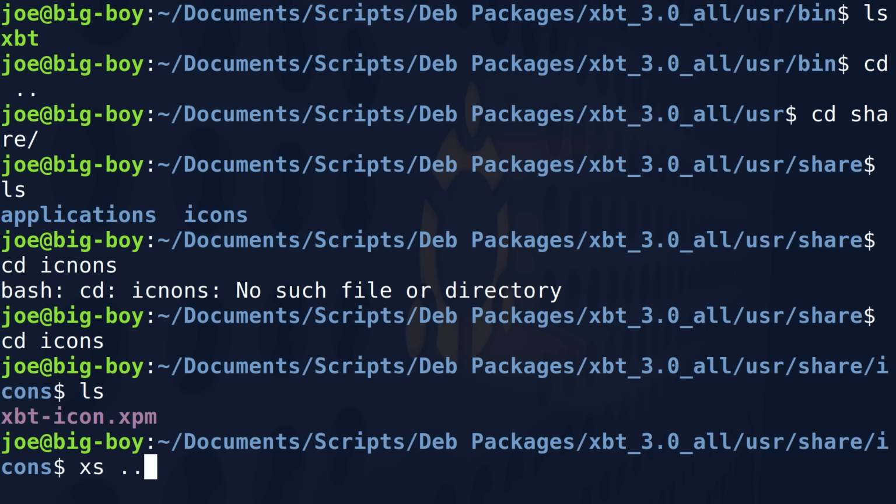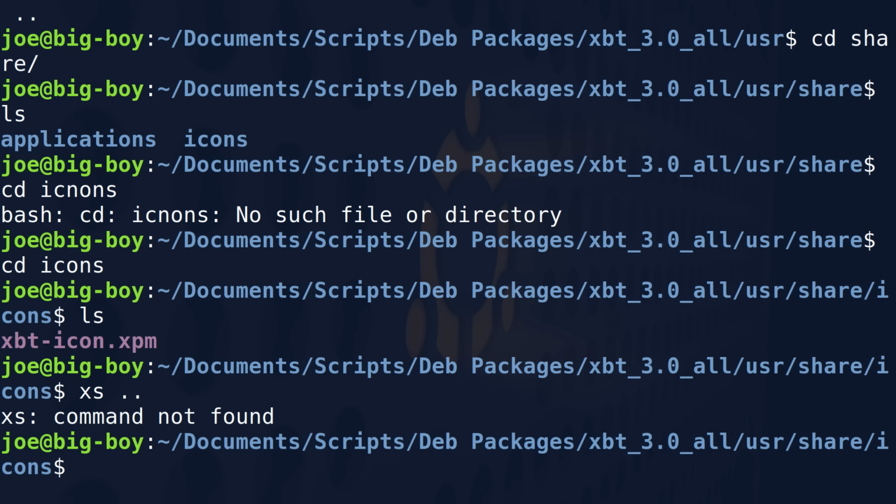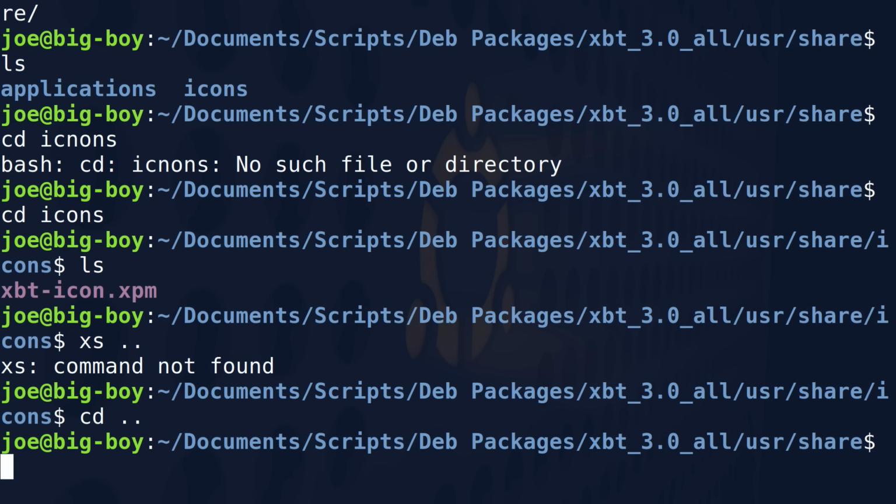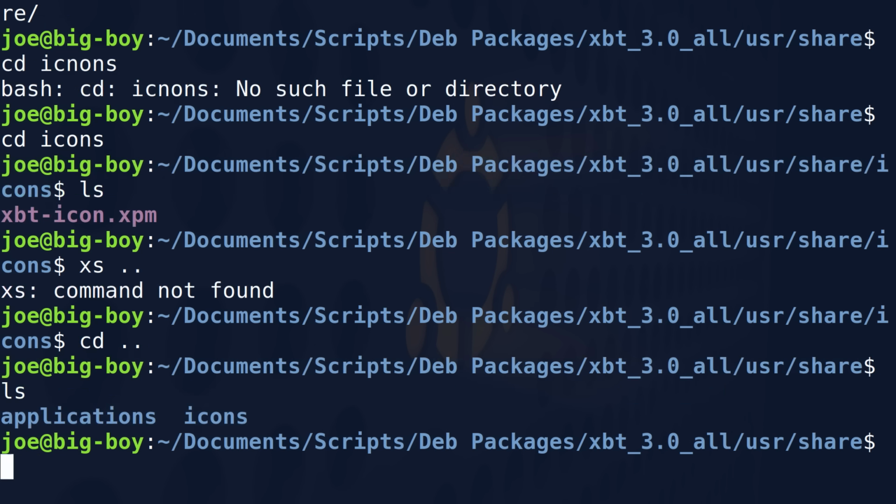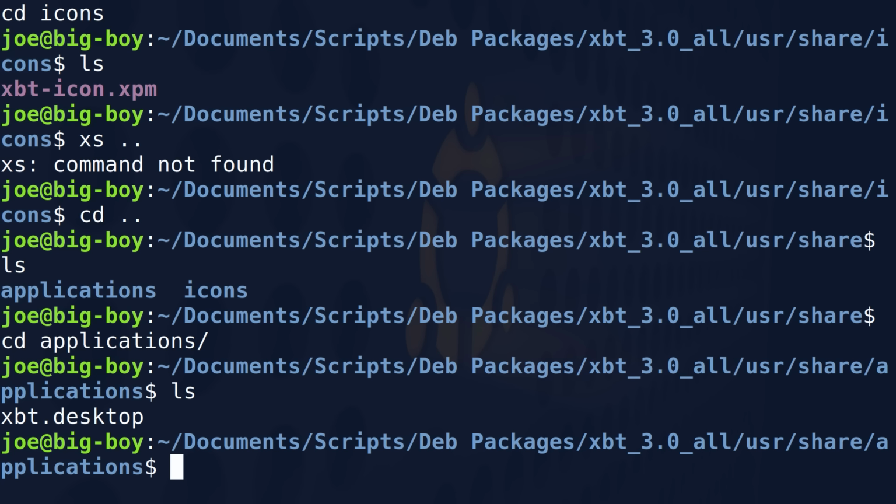If I go back up one level again, like that, and this time we jump into applications. Is that where we want to go? Yes. And we list the storage. You'll see now that we have a file in there called XBT Desktop.